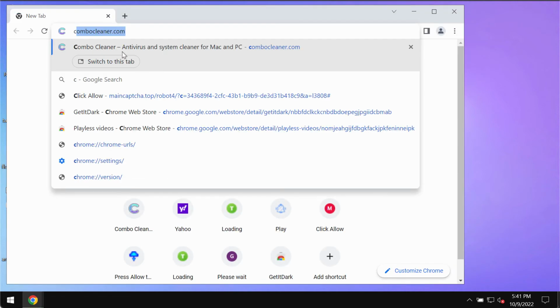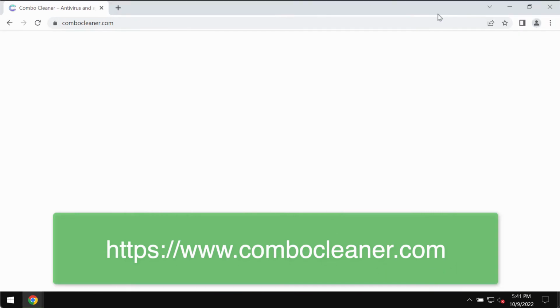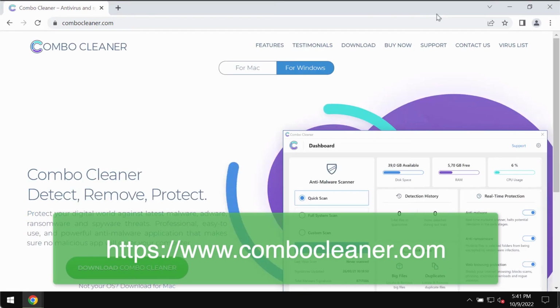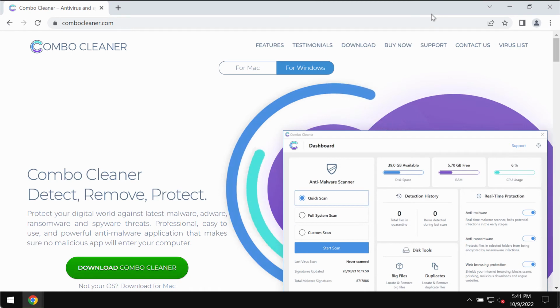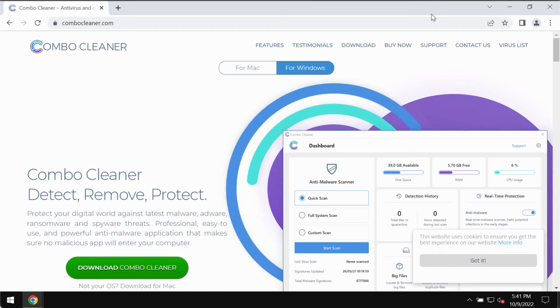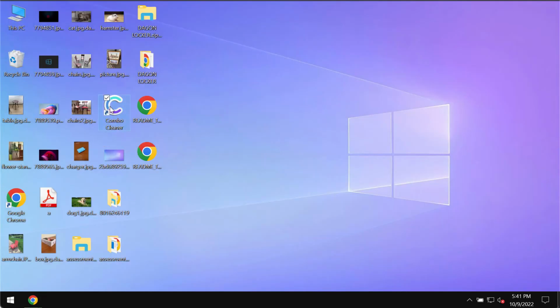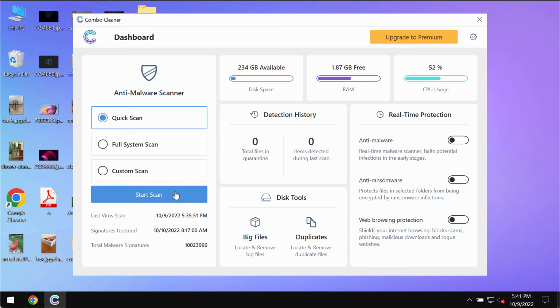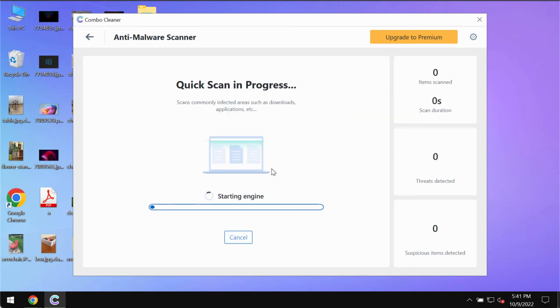I recommend that you remove this ransomware immediately with the help of Combo Cleaner Antivirus. You may get its latest version on the official page combocleaner.com. Download the program, install the software, and click on Start Scan button. The program should first of all update its anti-malware database, and then you will begin researching the system with its help.